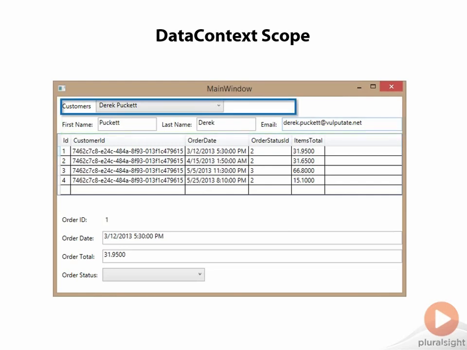And finally, you could set it for an individual element. It's fairly rare that you would set data context at that granular of level, although I will do it in the demos just to show how it works.